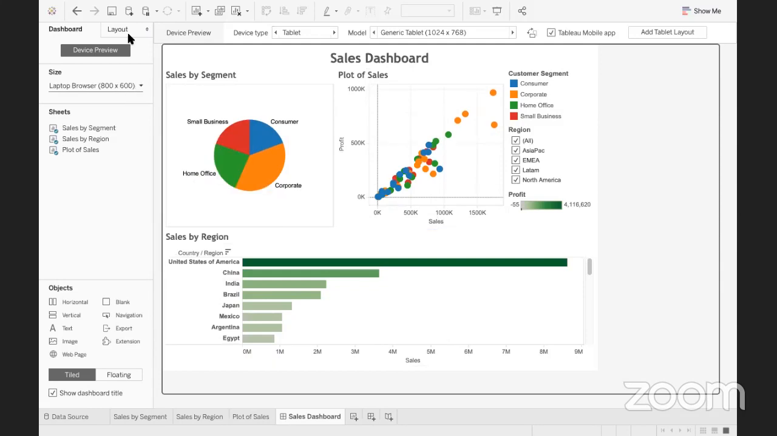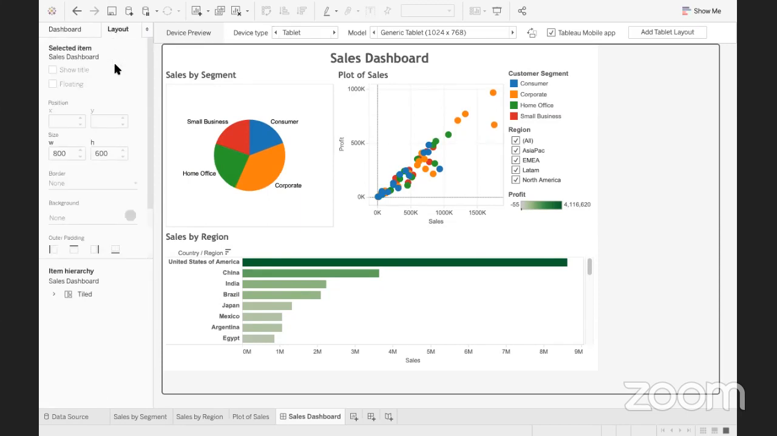Okay, so next, other than the editing panes, I will introduce the layout tab. The layout tab shows the layout of the panels. All of the items in the dashboard are listed here. For example, I have the sales data. In the lower part, there is something called the item hierarchy, showing the items of the dashboard that I have.